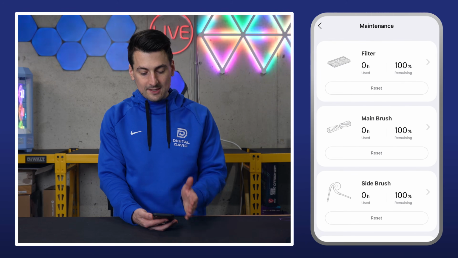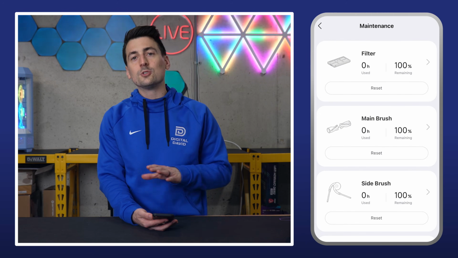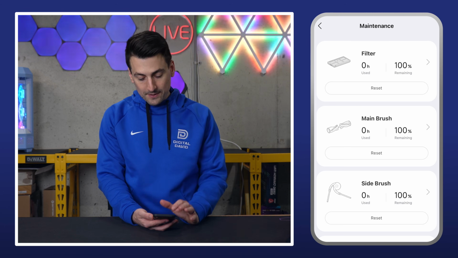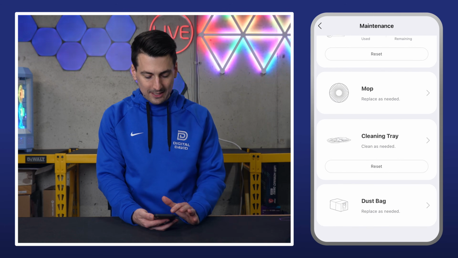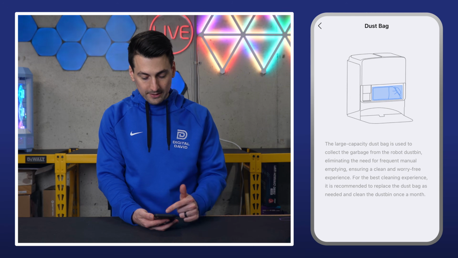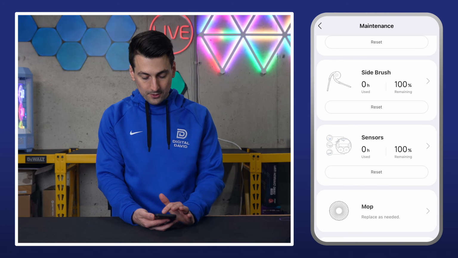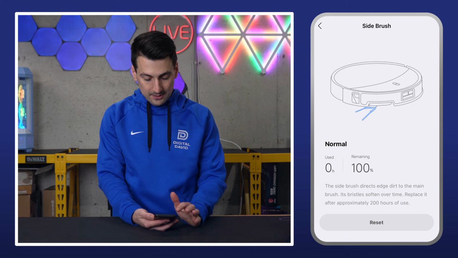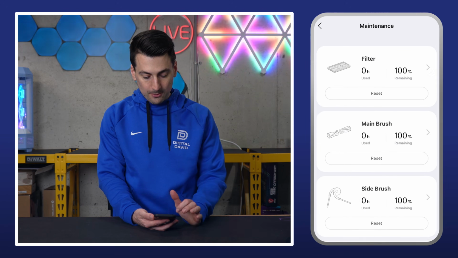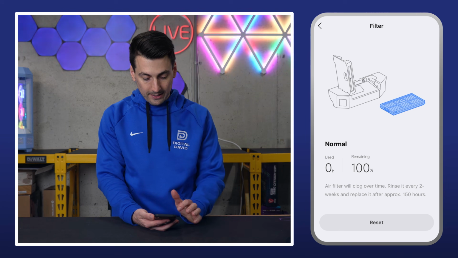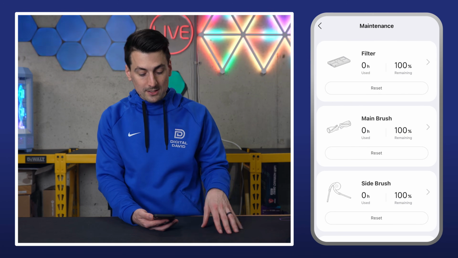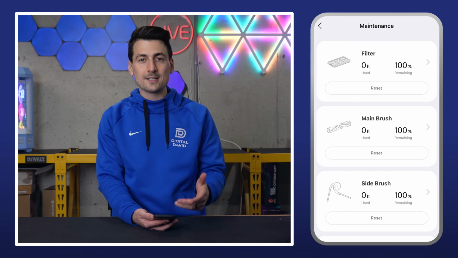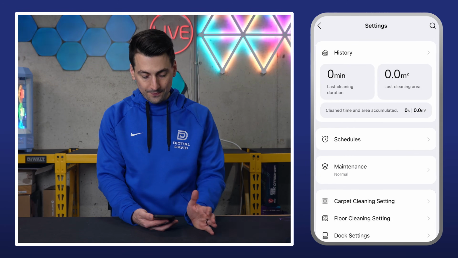Then we have our maintenance. This walks us through when it's time to repair, replace, or clean certain parts and components: filter, main brush, side brush, sensors, mop. You get the idea here. They walk you through instructions, showing you how to do everything. Simple, straightforward. They identify for you right on the screen. So really nice. And when you do replace these common parts and components, make sure you reset that timer so it can keep track again for you.